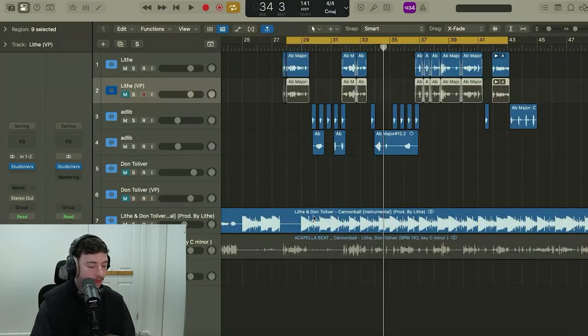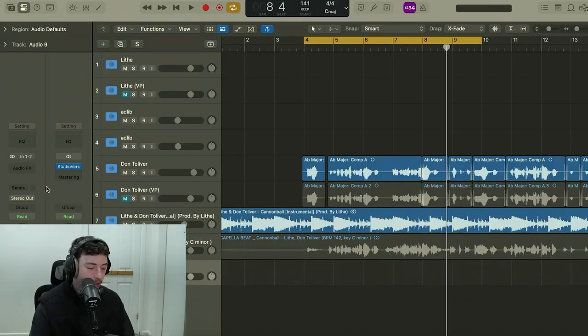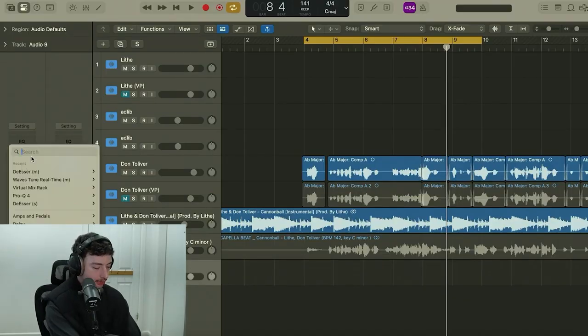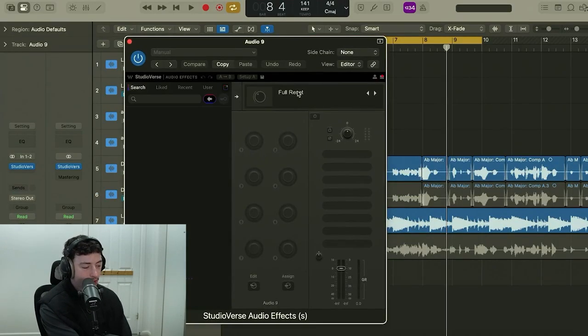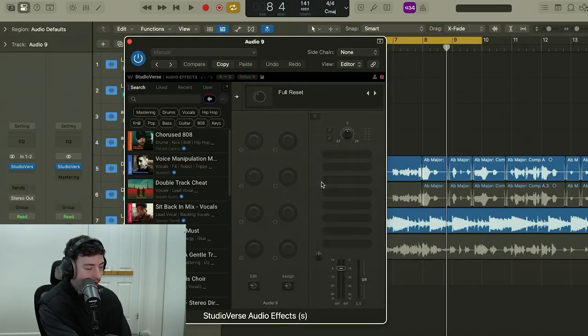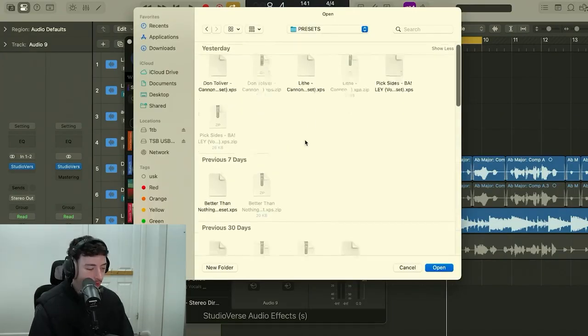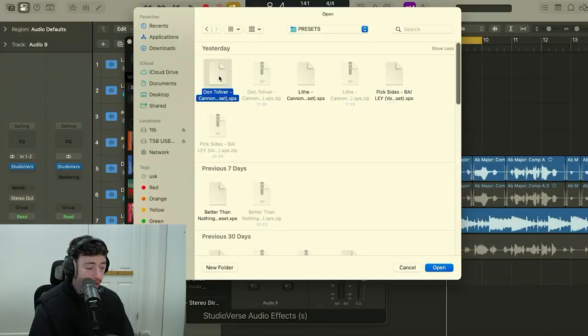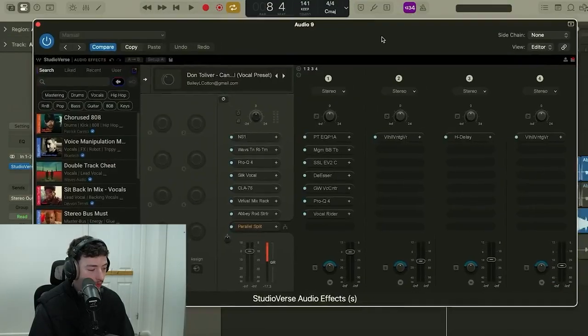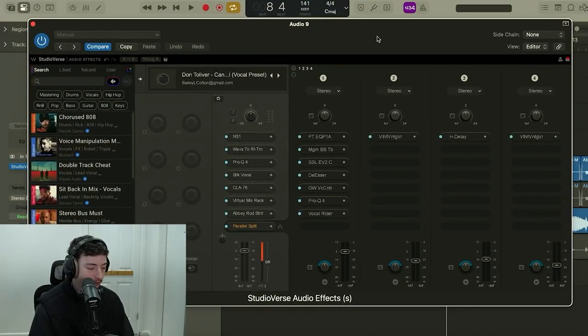But yeah, if you guys do cop the preset, I'll show you how to load it in. So what you're going to want to do is create a new audio track, go to the plugins, add the plugin Studioverse. When Studioverse loads, click up here, click load, go to where you download the preset. Here I have all my presets. Just double click the preset and there you are. Here we are in Studioverse with the chain we just covered. We got all the plugins, all the sends, and you sound like the artist, you sound on fire, you sound like $1 million.